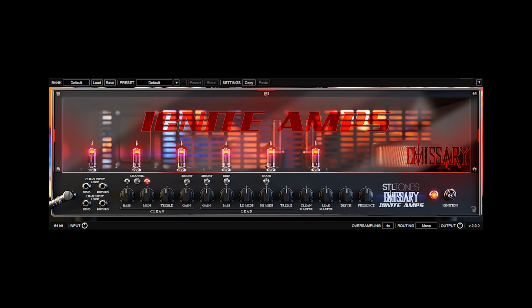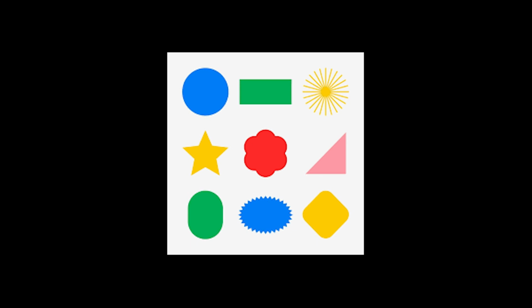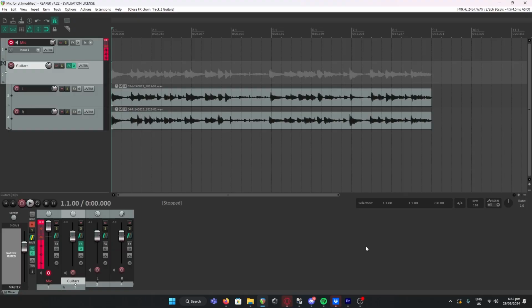Now we have Ignite Amps Emissary. This was the amp I used before I got the TXCX50. The Emissary has a few more features than the previous amp, including a bright, deep, and shape switch. This helps you forge your perfect tone even better, though it can be a little bit overwhelming when first looked at. Now let's set this one up.